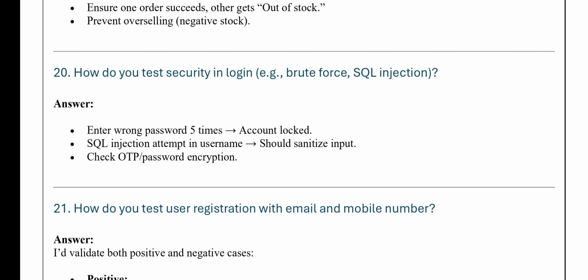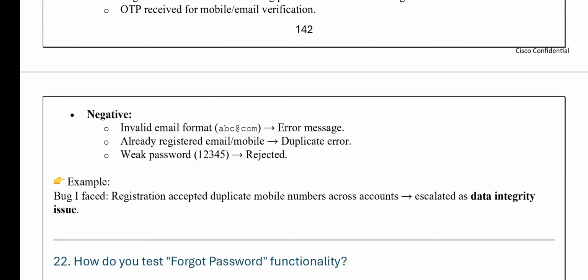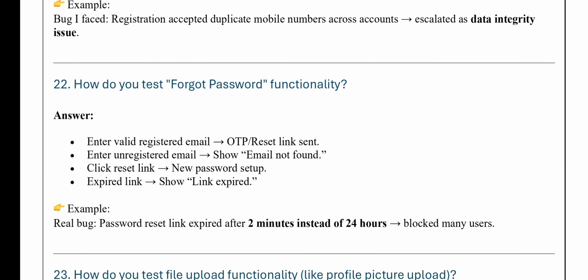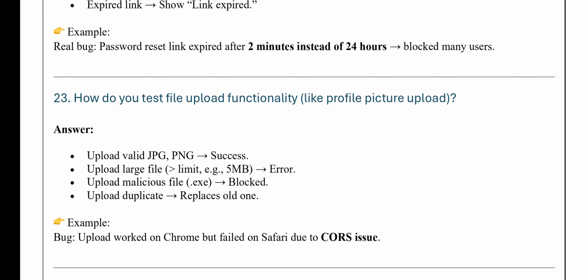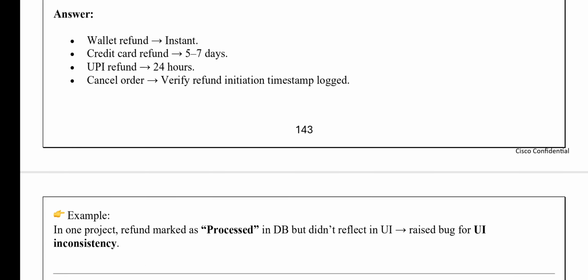How do you test security in login? How do you test user registration with mobile number and email? How do you test forgot password functionality? How do you test file upload functionality? How do you test payment refund timeline?